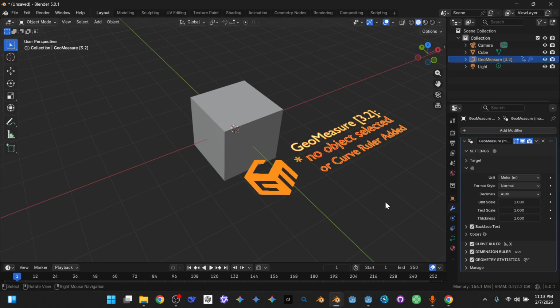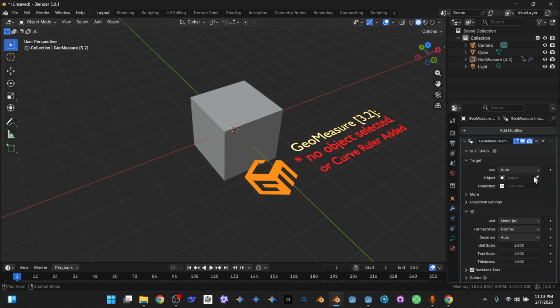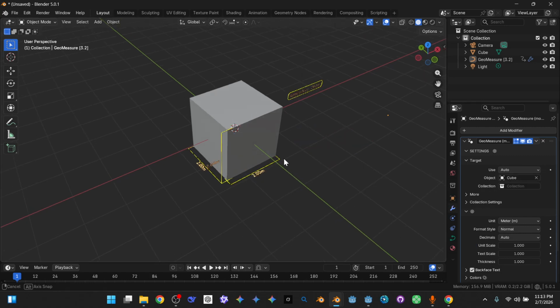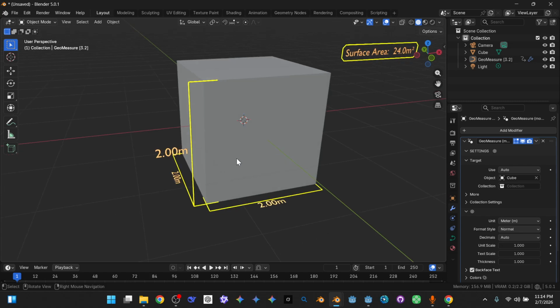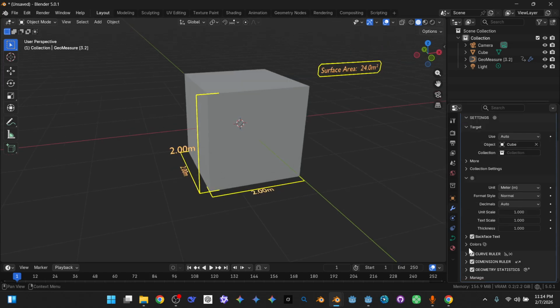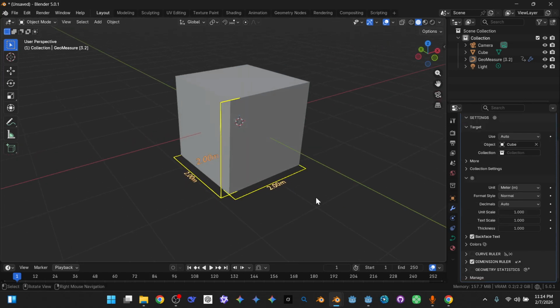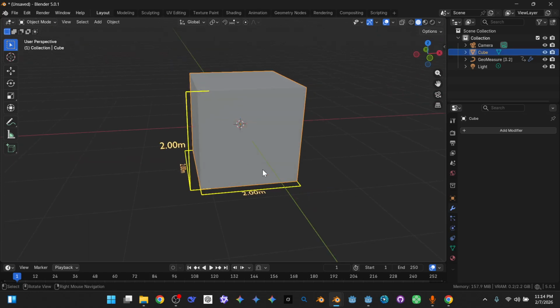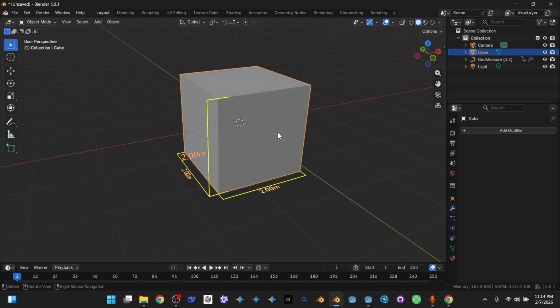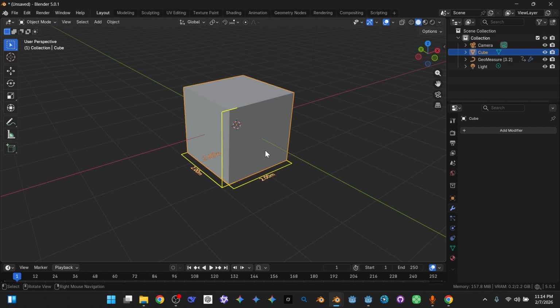The first thing we want to do is to test the dimension ruler, the most common one. So we'll just go ahead and select the object from the target menu. This is what it looks like. Let's go ahead and disable these guys first. So this is what dimension ruler looks like. This is called dimension ruler, and there's more we can do right now.